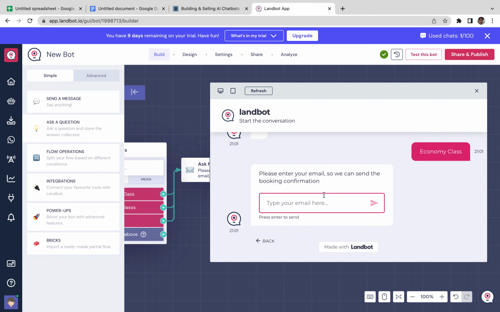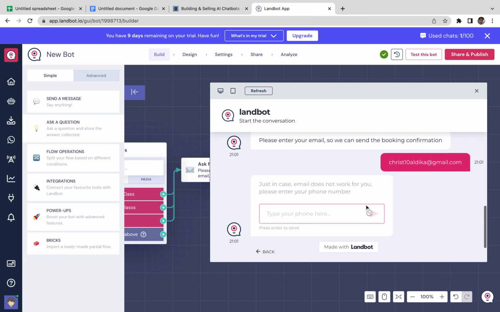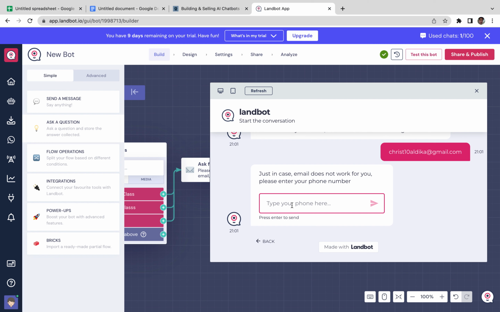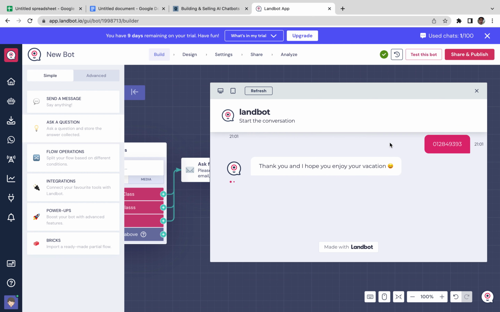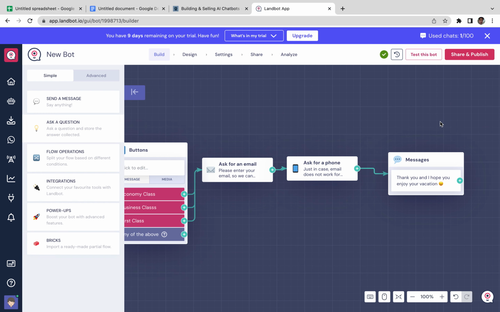Please enter your email. I'm just going to type in my email here, so I'm going to get a confirmation of my booking. Very cool. And I'm also going to type in my phone number, just a very random phone number here. Thank you, and I hope you enjoy your vacation. Very cool. So that's the chatbot that you can build using this platform, guys.